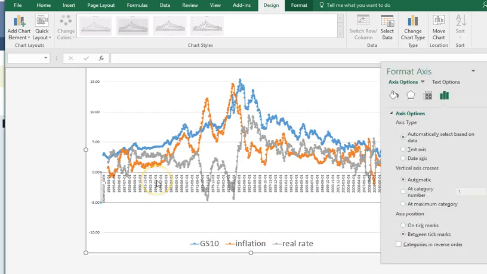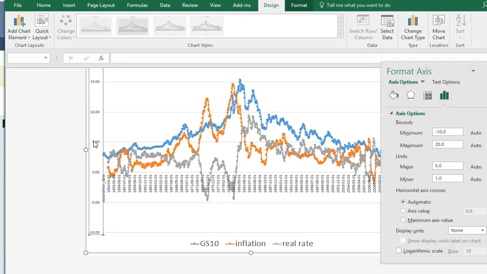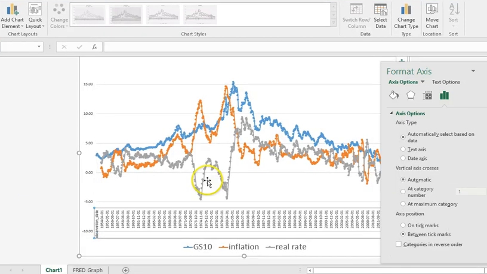What about the dates? It would be really nice if we could move the dates, because the real rate goes negative and kind of crosses the dates. So the way to do that is we were formatting the axis. Actually, this is the wrong one. We need to format this axis. And let's make the horizontal axis crosses, let's say -6. Now we have the dates in the right place.